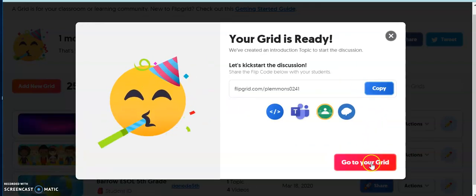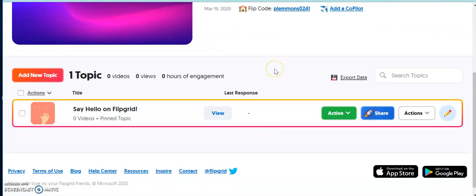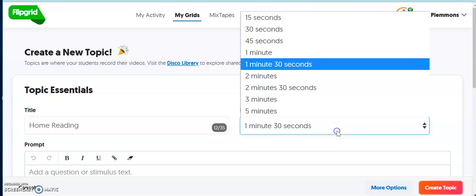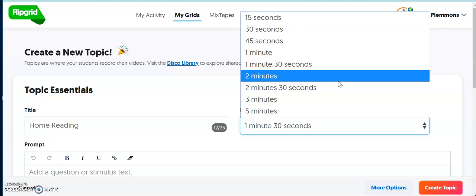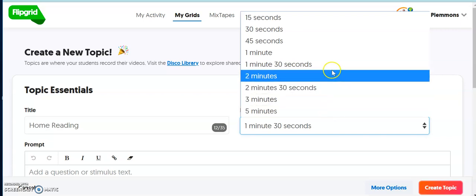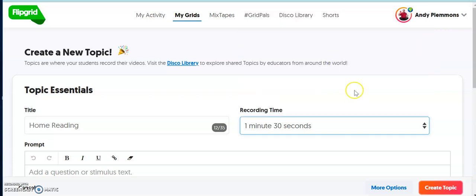And then your grid. So once you've created a grid, then you have to add a topic, and the topic is really the question that you're asking to students. Add a new topic. And then you can set up how long you want people to be able to respond. Remember, if you are going to personally watch all of these videos, you may not want to give them 5 minutes, because a lot of our kids will think that they need to use up that entire 5 minutes to record. So you might want to set it at a minute or a minute 30 seconds, just so it's a brief video.